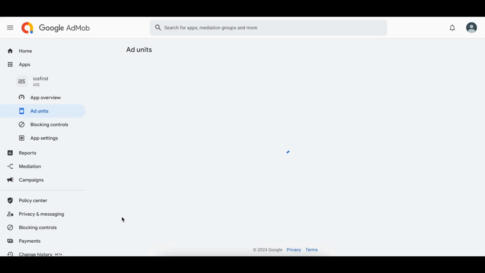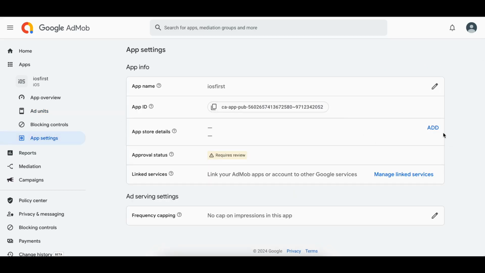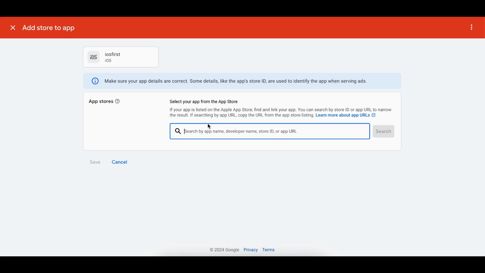Next, if you want to link your app, just go to app settings, and here you can click on add. You can search your app by name, developer name, store ID, or app URL. That's how you can link the app which you have created on AdMob to your App Store app. So yeah, that's it for iOS.